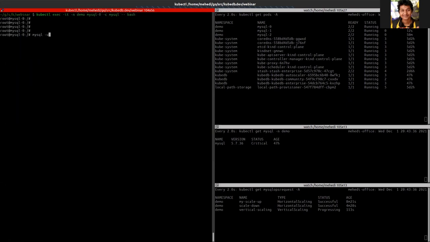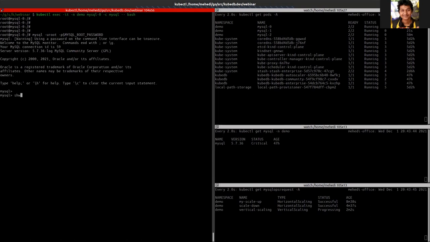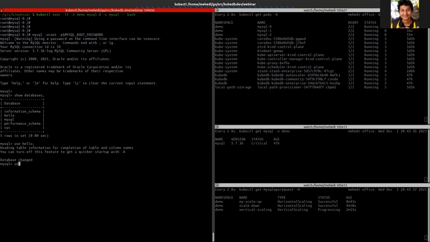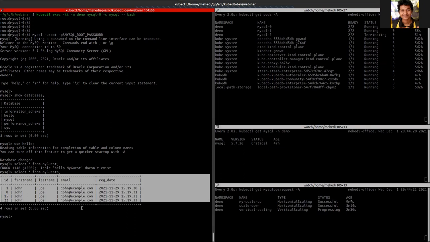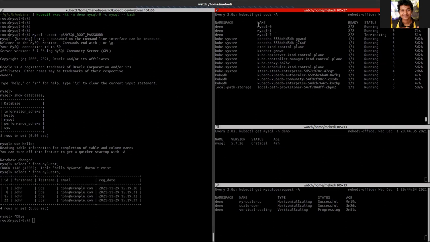We want to validate that our data exists. We are querying the same database and the same table. So we can see that all of the data has been preserved. So I think two instances have successfully updated to the latest memory request. And let's wait for the third one to be completed.